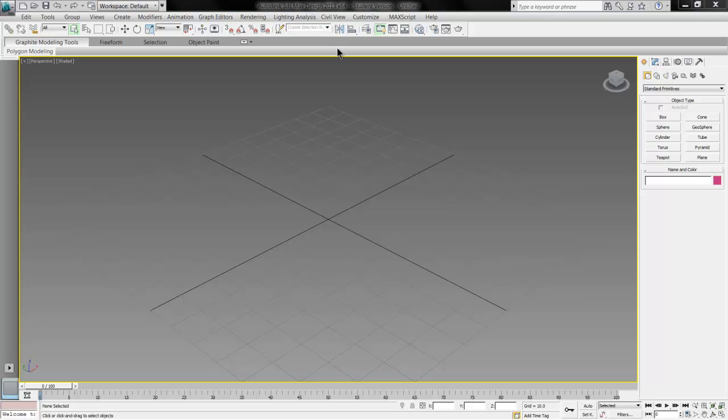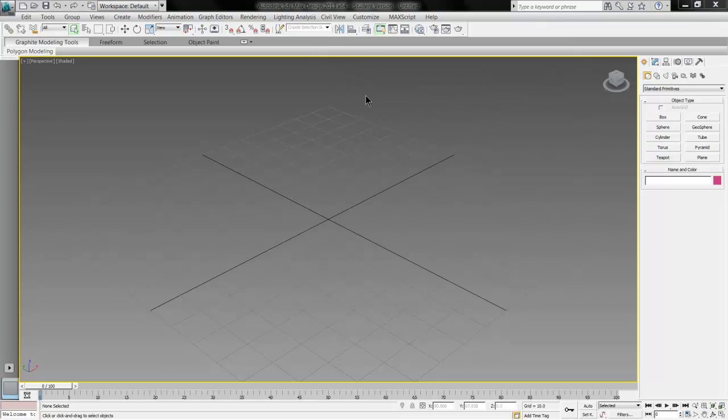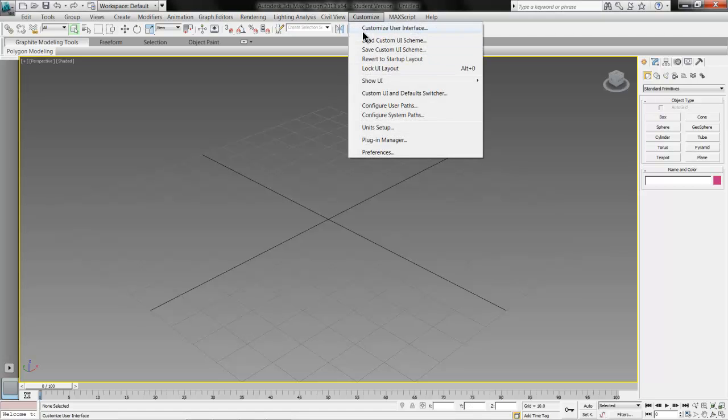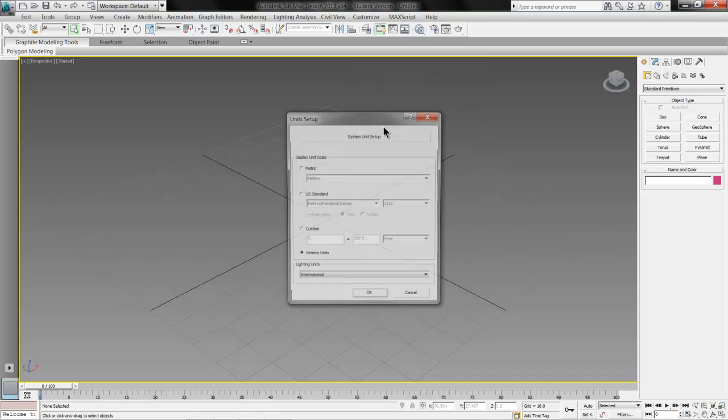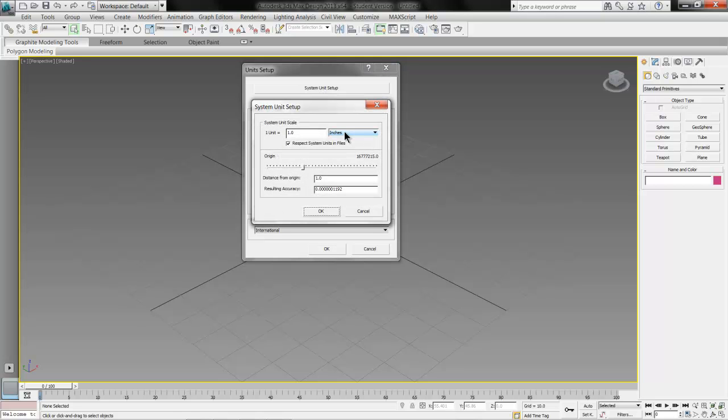All right, so I want to cover some of the interface before we go into modeling. The first thing I always do in 3D Studio, especially if I'm using a computer that's not my own, is to set the units. To do that, we're going to click on Customize and then click on Unit Setup. Here the most important button is the very top one, System Unit Setup. We want to make sure that we're in inches. That just happens to be the default that we work with.